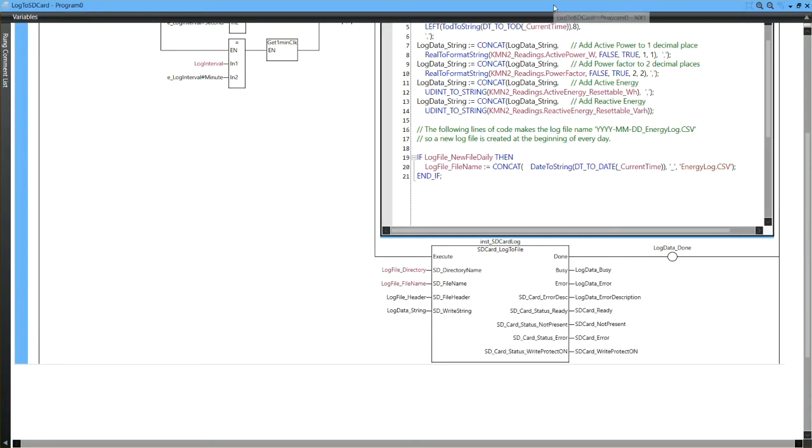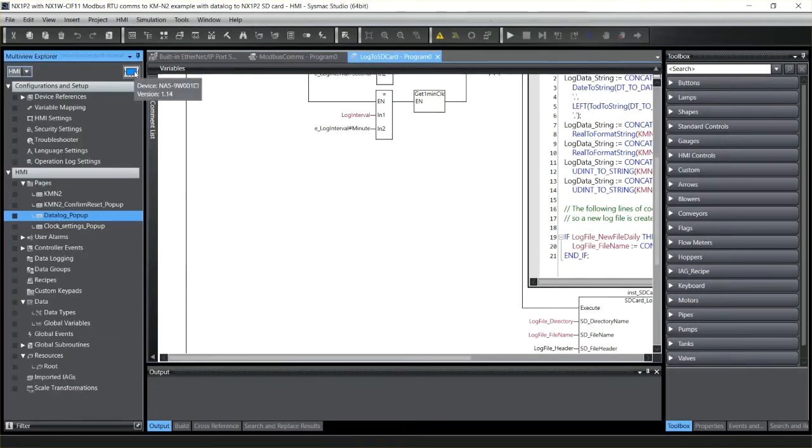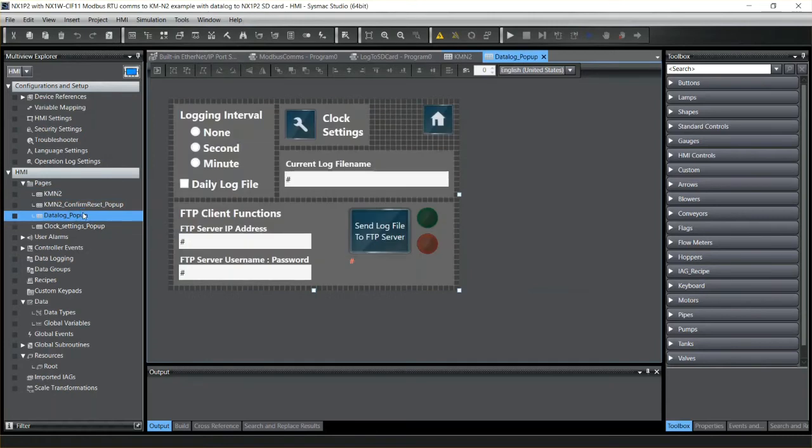This project also has an HMI, so an NA series 9-inch model. On the main page it gets displayed. I show the KMN2 readings. If I click on this button here, this brings this pop-up where I can set the logging interval to either not at all, every second or every minute, and I tick this box if I want to create a new CSV file every day. And the name of the CSV file being logged to is displayed in this box here.